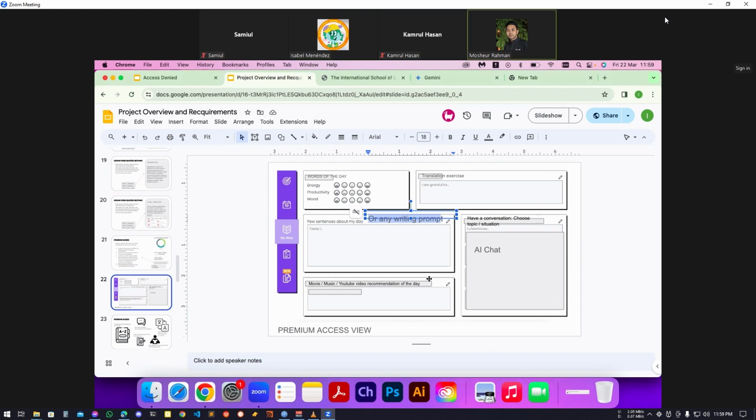So who will recommend this one? Teacher or AI? AI. This is the premium access, where everything will be done by AI. Yeah, it's a big challenge, I think, right?